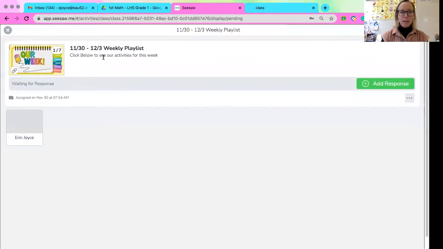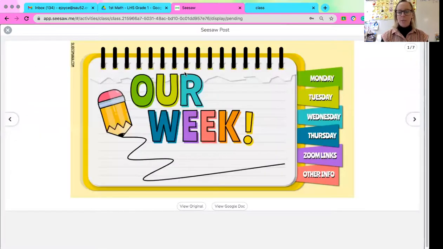And when you click on it, you'll click on the picture of the actual playlist. Don't click down here where it says view Google Doc. Don't do that because nothing is hyperlinked from Google Docs and it will actually just make it harder for you. Instead, use these little arrows here. And this goes through our week and it goes through each day.